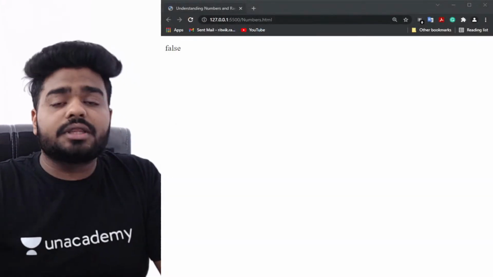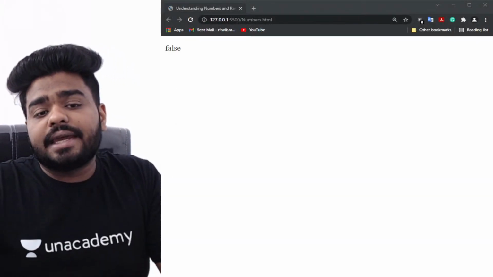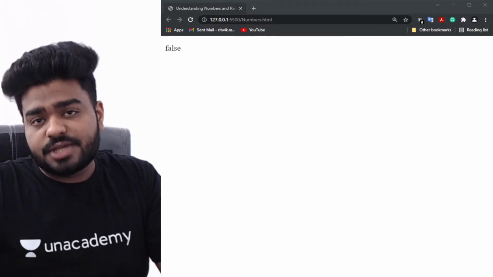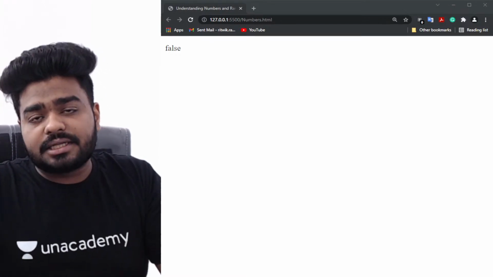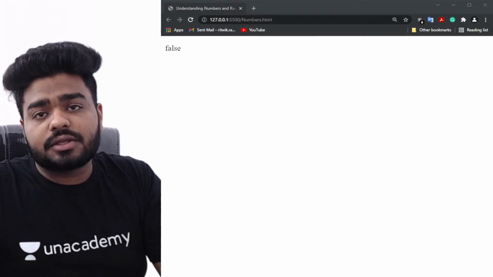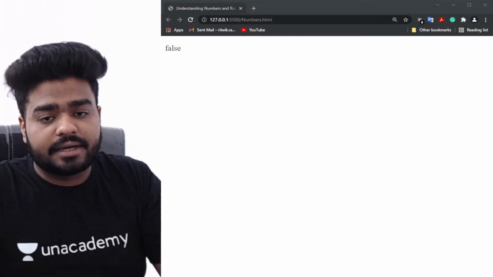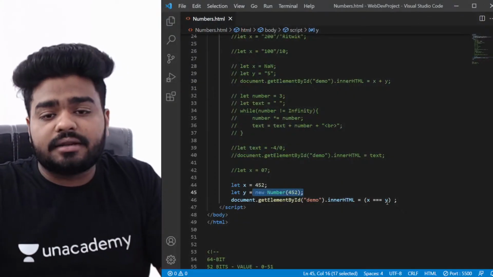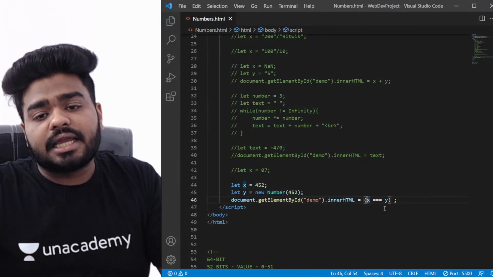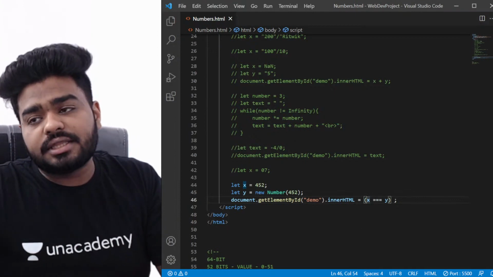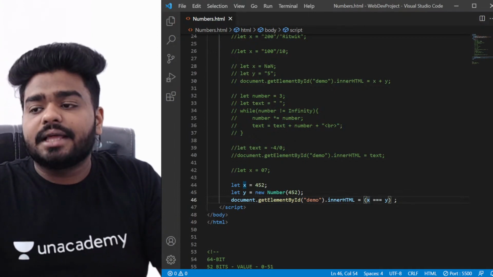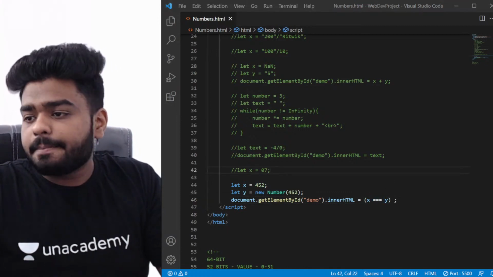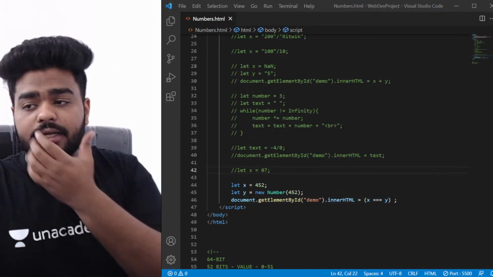Why? Because x is a number and the other one, y, is an object. So x is a variable, the type is different for that, but y is an object, so the type is different for that, right? If you want to see the different types also, you can write typeof x and typeof y. So you'll be able to see that one is a number and one is an object. That's why this is giving me a false output. Okay, so that's all about numbers right now.